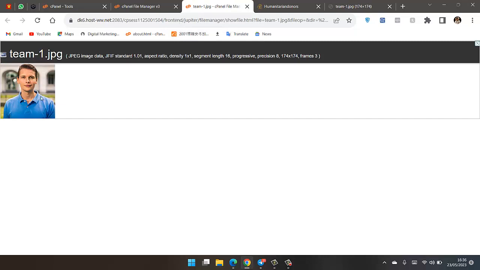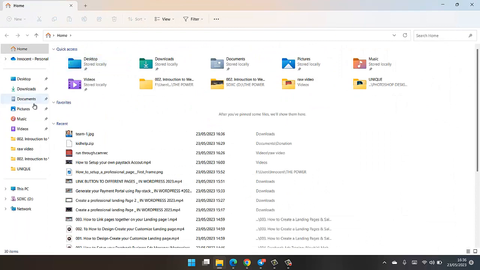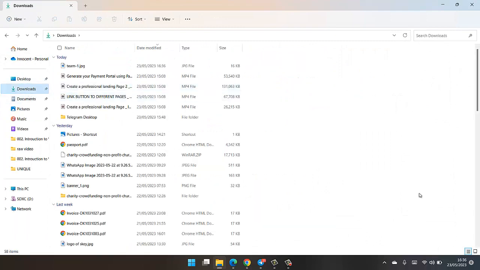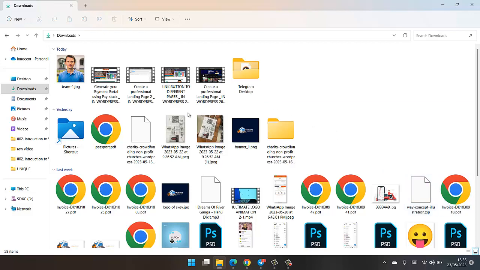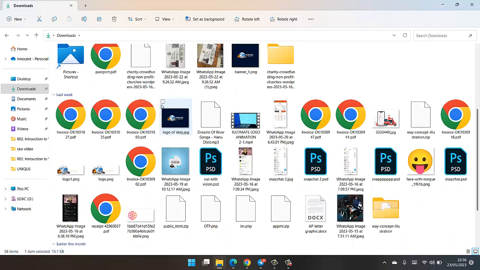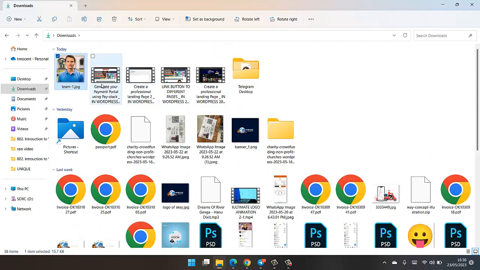Now, how do I want to change this image? What you have to do is to download this image. You have to save this image, and the moment you save it, you can go to your download and make sure you check the details of that image. So this is our download, and let's preview. All right, you can see this is team 1 and it's a JPEG file. Take note, it is a JPEG file. So make sure that your image is a JPEG file. The moment your image is a JPEG file, what you have to do is to now upload.